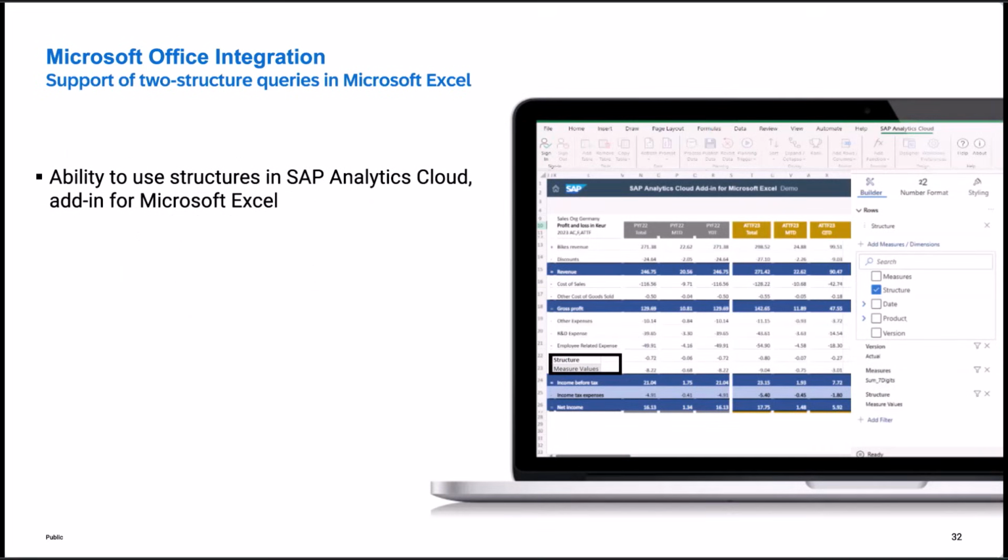Next, we do support now this concept of two structures in a query, which is now surfaced and visible in Excel and can be selected as any dimension or measure in a report. Let's see a demo now of these features.